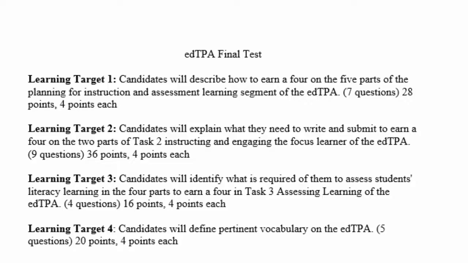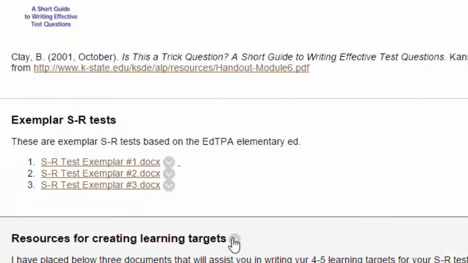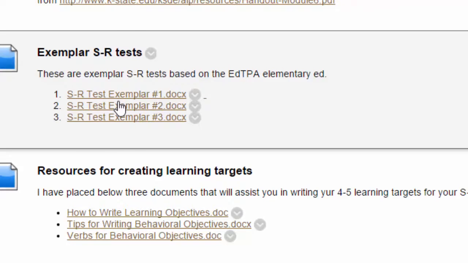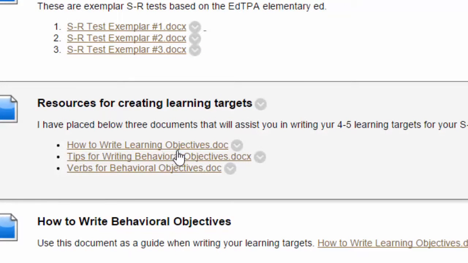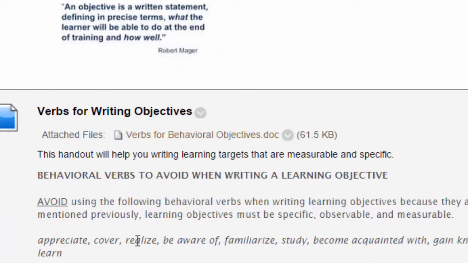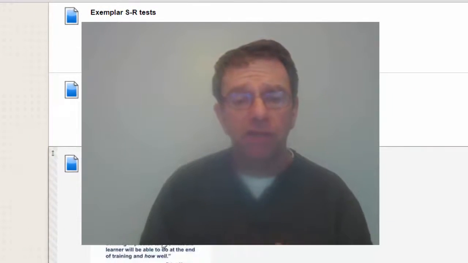So that is a key, that you need to write your learning targets specific and measurable. I have resources that will help you. In this same course materials in session 5, you'll see here are exemplar SR selective response test, resources for creating learning targets, how to write learning objectives. That's also down here right below. Tips for writing behavioral objectives, and verbs for writing behavioral objectives, which is also down here below. And so you have resources that will help you make your learning targets clear and measurable.